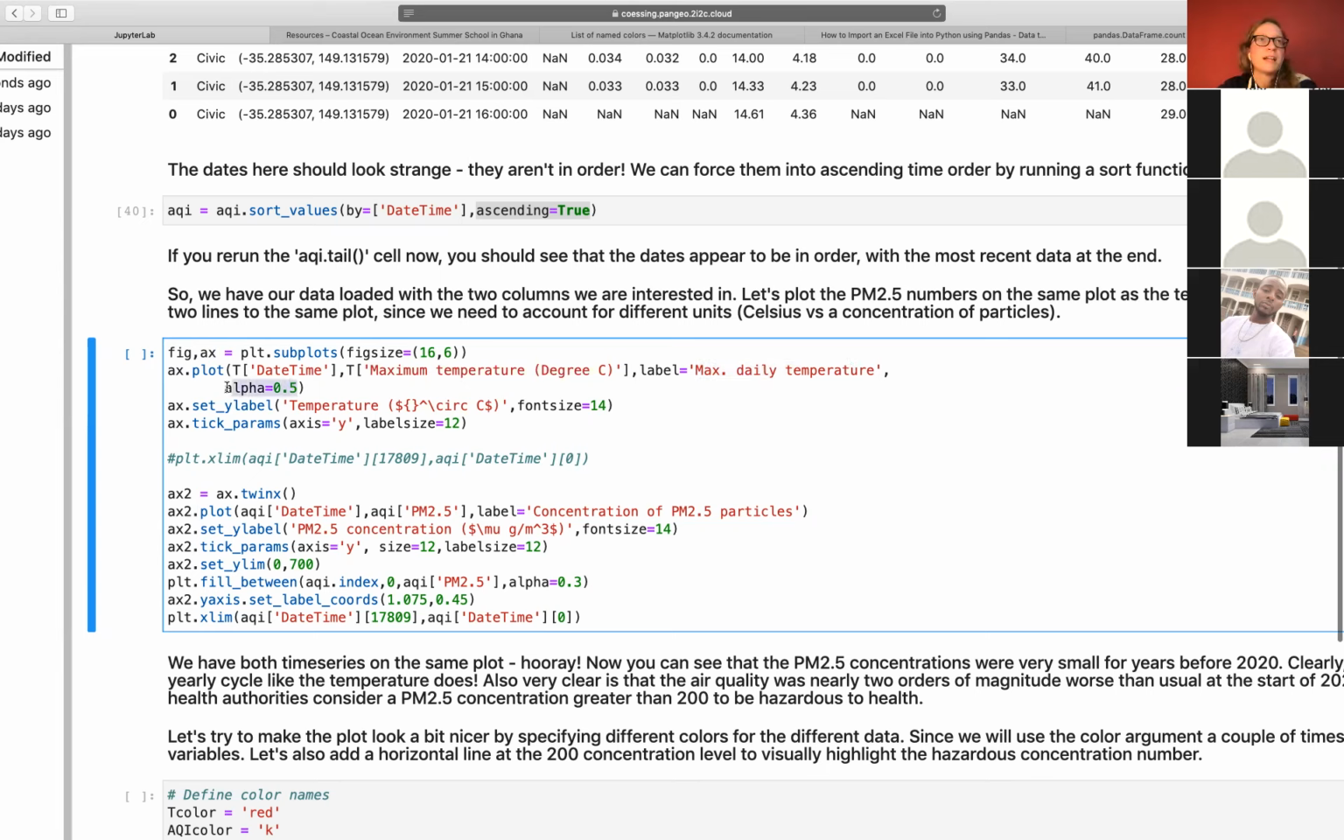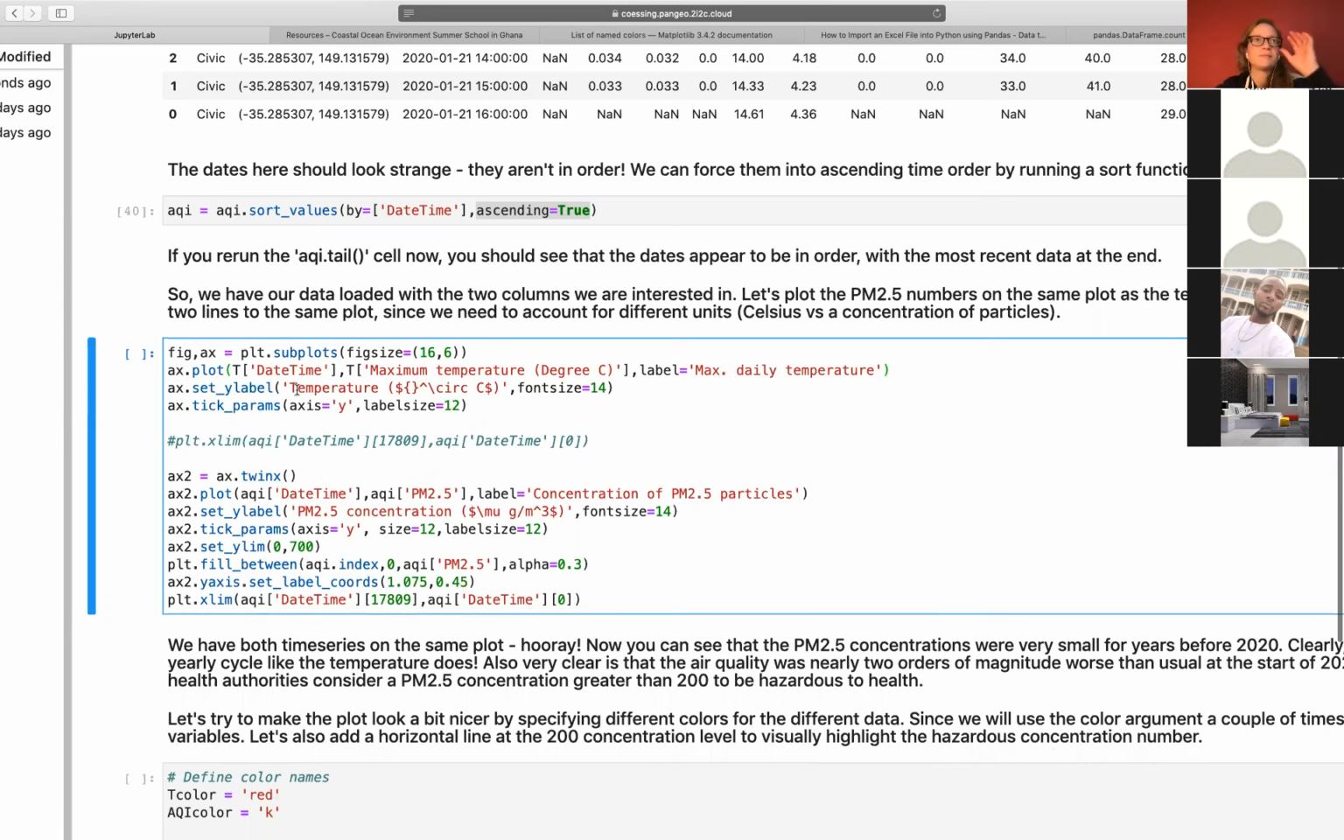I can put an alpha here. You'll see what that means. So I might just delete that for now. We'll do that in the next plot, so we don't need to talk about that.